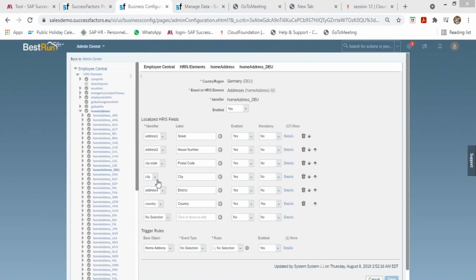City, address 3. Address type, we can see this one address. No, that's not the address type. Hold on. Just give me a second. Okay, maybe there are some misalignments. Let me check it from my end. Business configuration. Maybe somebody changed something.